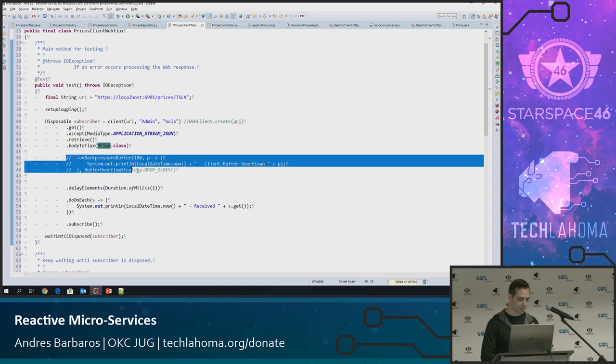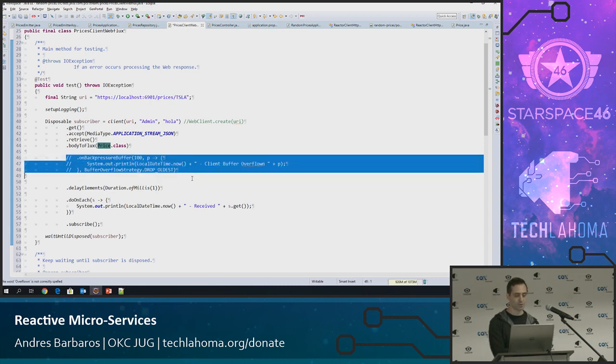Like I said, we have it commented out, but we could do some back pressure handling on the client side. So as a client, you also have some type of choice as to how you want to deal with this. And we've found that that's a nice use of this library, that it gives you control on both sides, on the server and on the client.